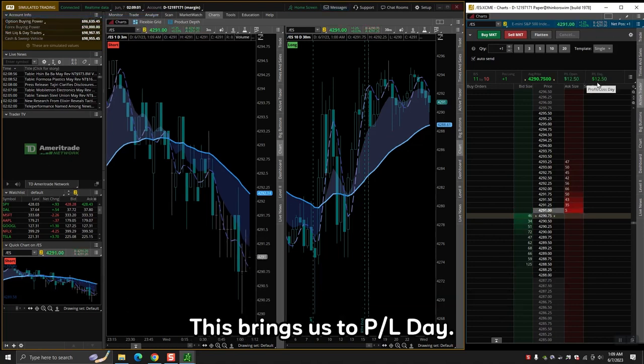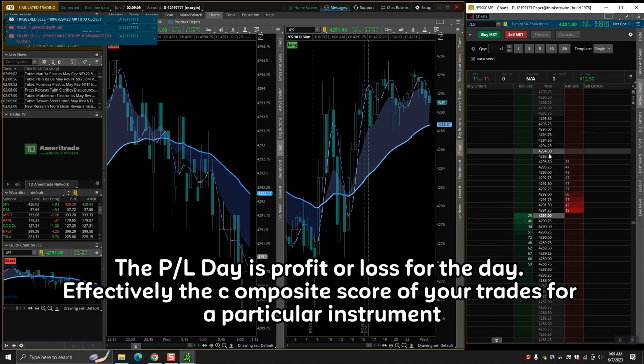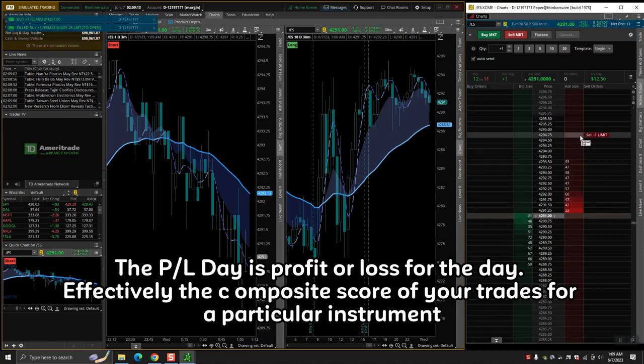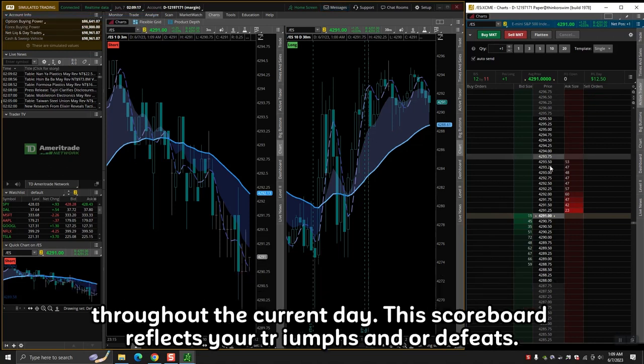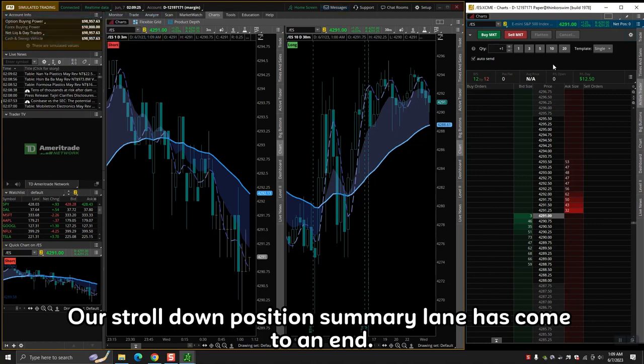This brings us to P/L day. I am thinking you may have already deduced what it is, so this should be confirming what you already know. The P/L day is profit or loss for the day. Effectively the composite score of your trades for a particular instrument throughout the current day. This scoreboard reflects your triumphs and or defeats. By the way, day resets at midnight. Our stroll down position summary lane has come to an end.